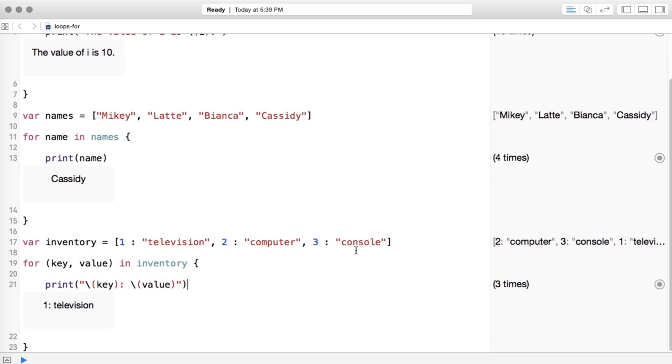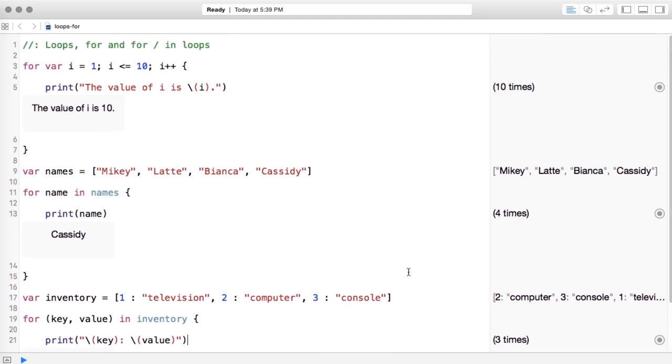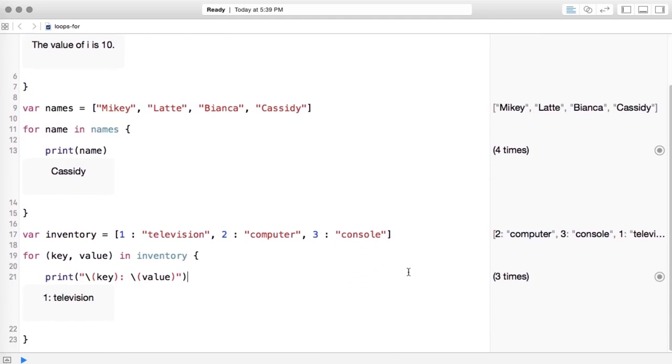And the reason we're not getting it to show the last one is because dictionaries don't return themselves in any particular order. So right here it's showing us the first one, but this is actually the one that's being returned at the very end. And you'll understand that a little bit more once we go over dictionaries. But those are for and for in loops, and that's basically how they work.